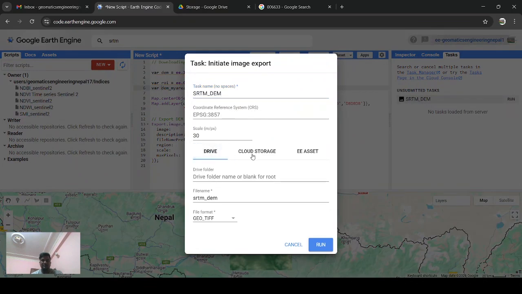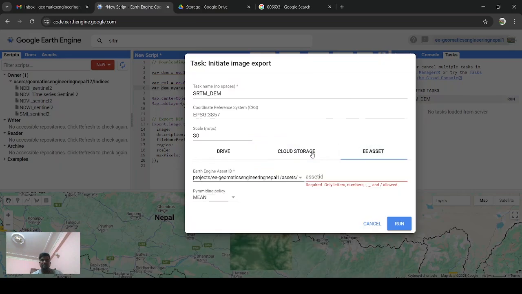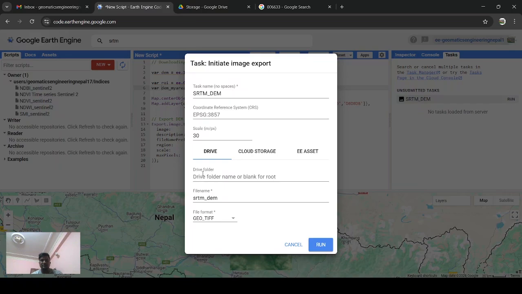If you want to upload to cloud storage, you can upload to cloud storage. If you want to upload to your assets, it will be accessible to you directly. You can save in your assets in your project, or you can simply download to a drive.